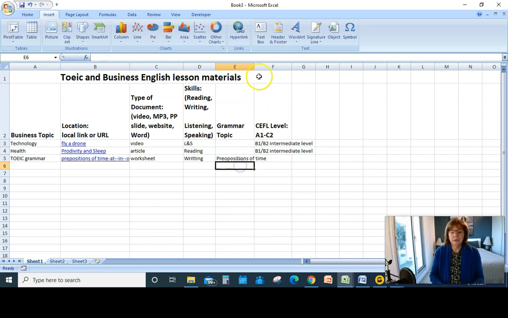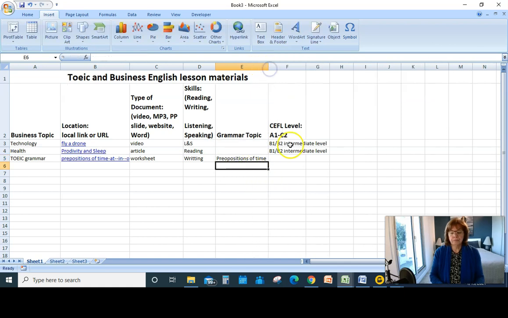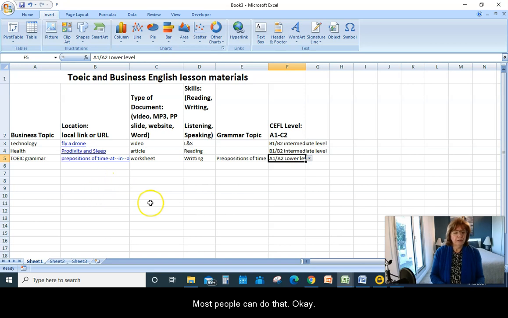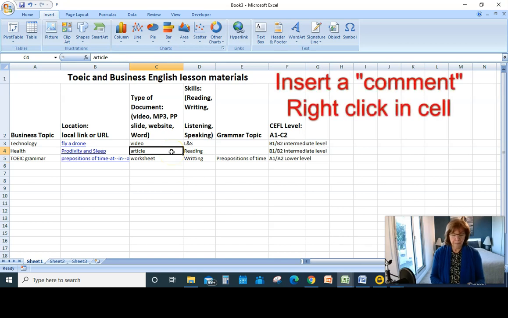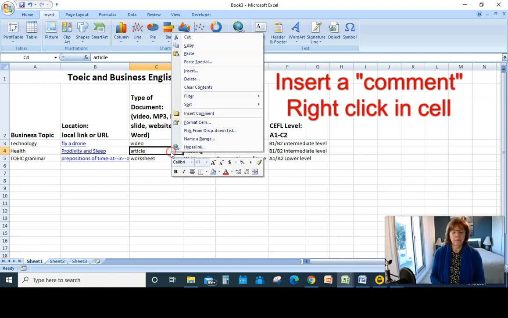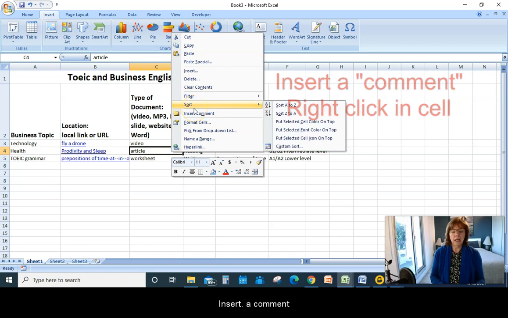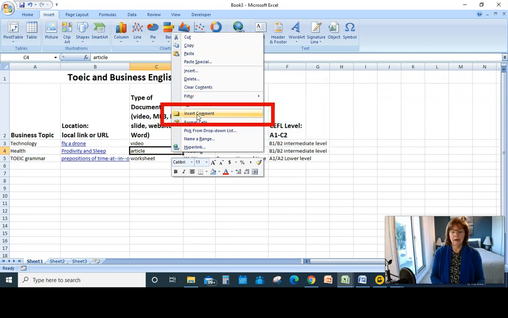Let's go just a little bit bigger. And that's probably a pretty low level. Most people can do that. So, okay, now we've learned how to do that. So let's learn how to insert a comment. So maybe in this article on productivity and sleep, maybe we can find a video one day, the next time we're ready. So we're going to right click and insert a comment right there.